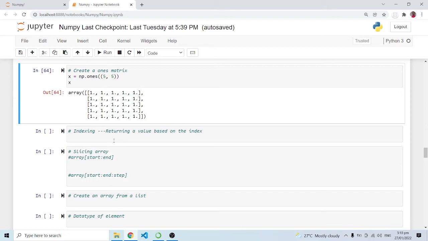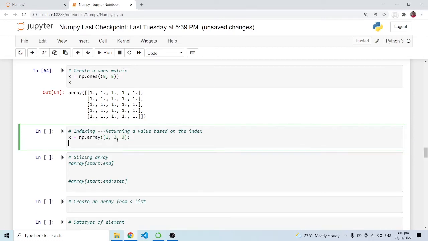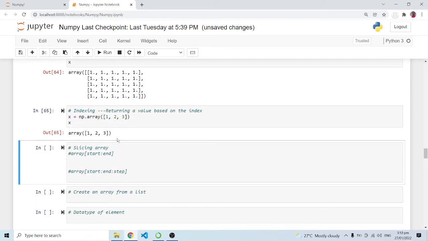So the next example I would want to show is when we want to index. So we want to return a value based on the index. So let me just put this out over here. Now let's have X once again, and this is going to be np.array, and let's just have 1, 2, 3. Now if I print out X and run this, we have this showing up over here.